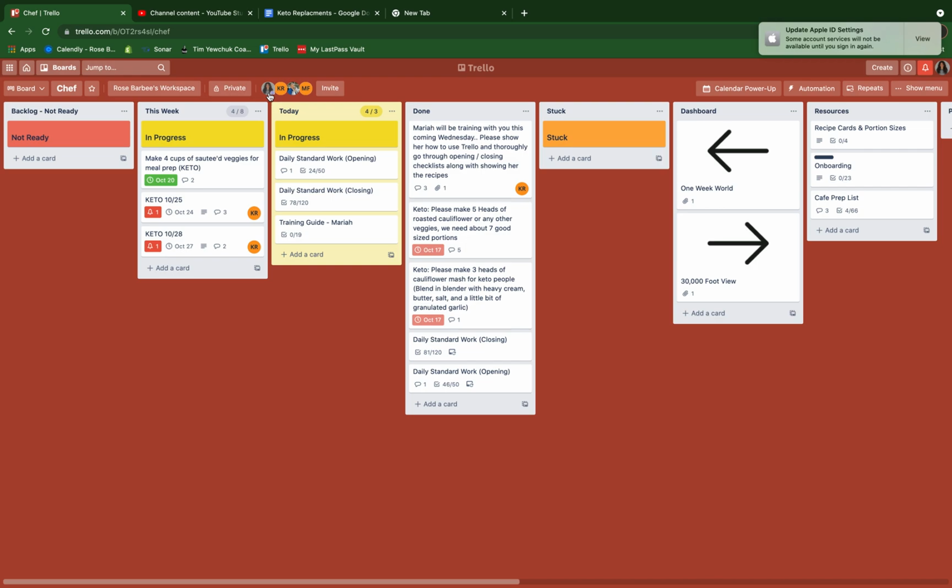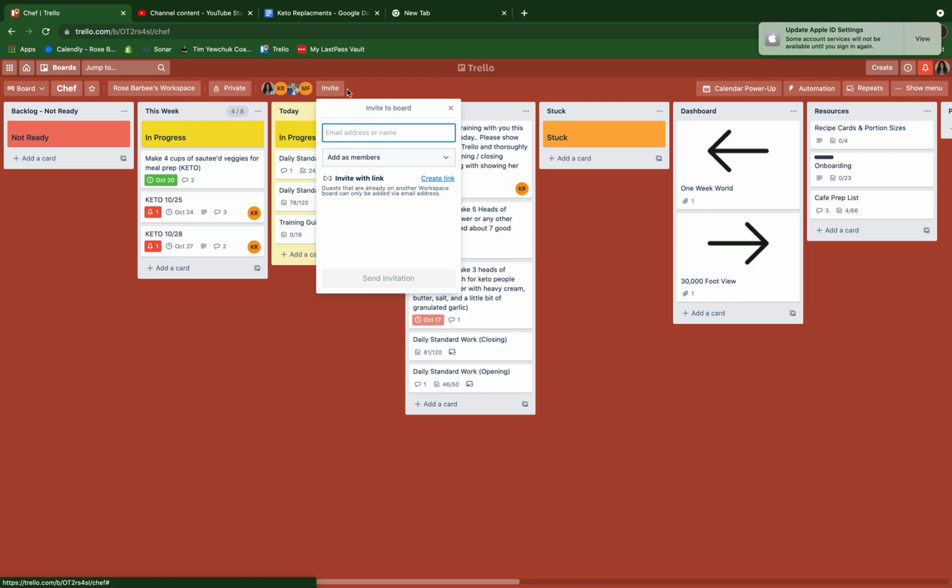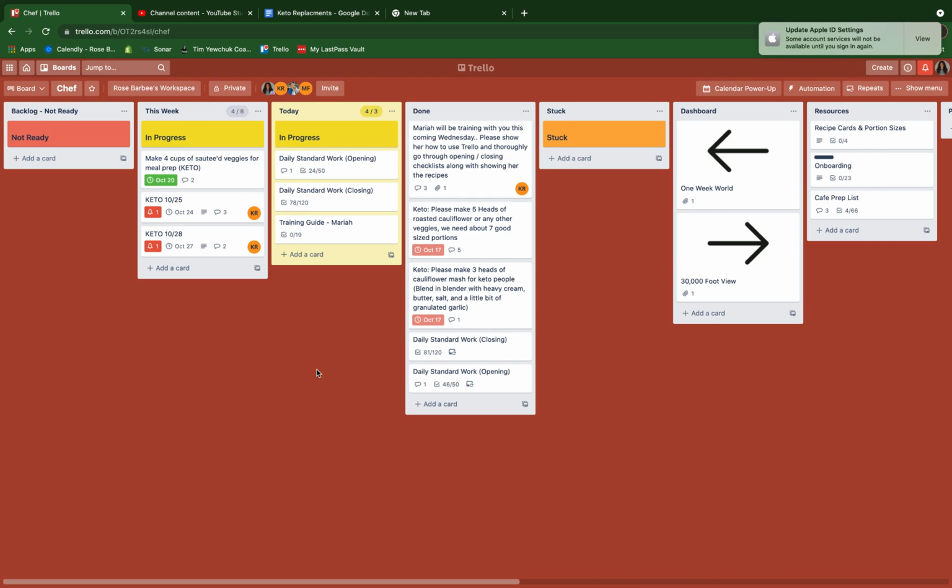So if you're a manager and we have a new shift lead or somebody who is going to take care of daily standard opening work or closing work, you want to make sure that you invite them. You can just press invite, enter in their email address, add them as a member, and then press send invitation. It will send to their email. They can download the app. You can send them this video and help them navigate through it.